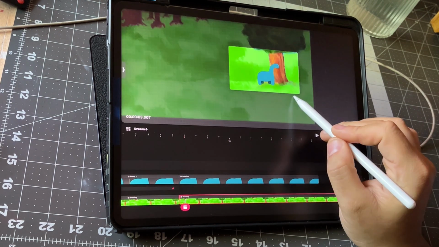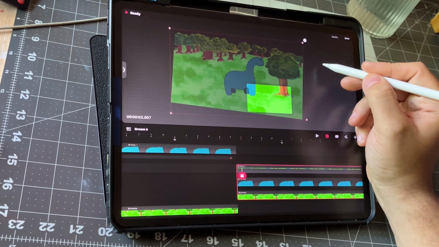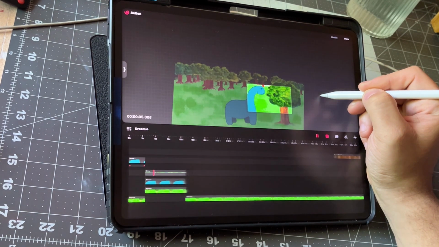Next, I'm doing this little camera trick. I zoom in on the part of the tree that I want to show, as well as the part of the dinosaur that is relevant to this scene, and I go from the bottom all the way to the top.